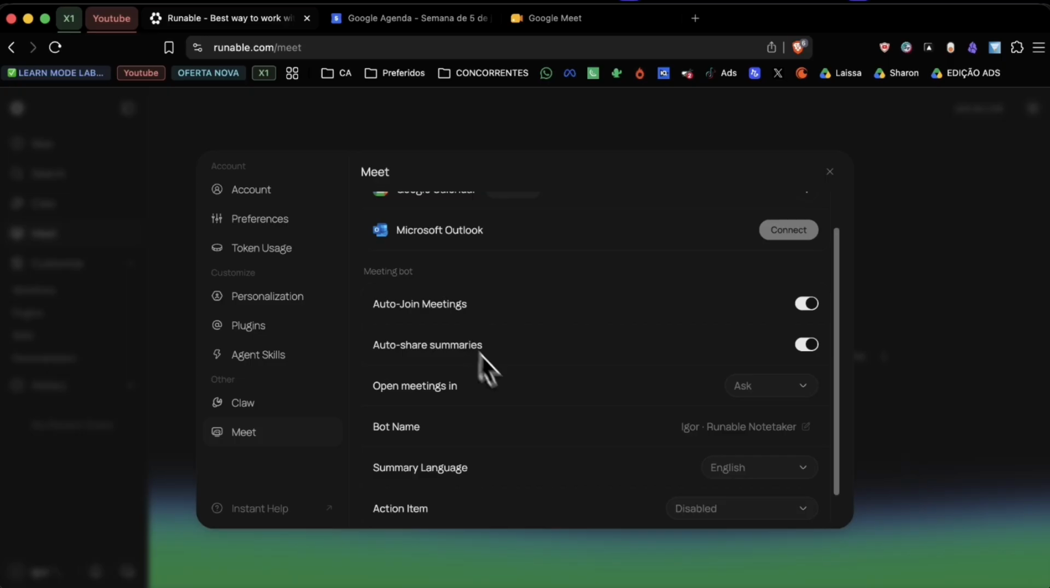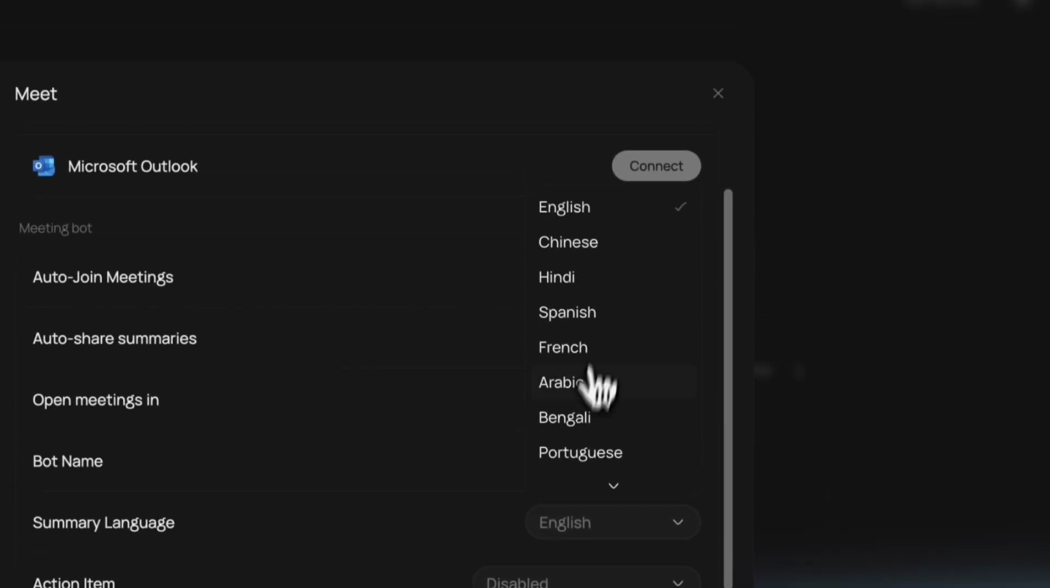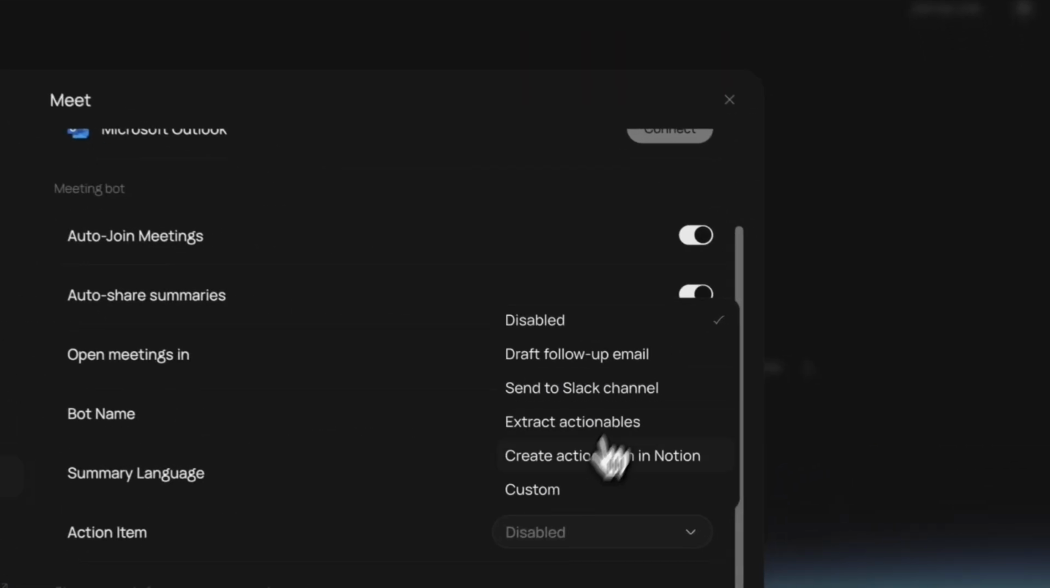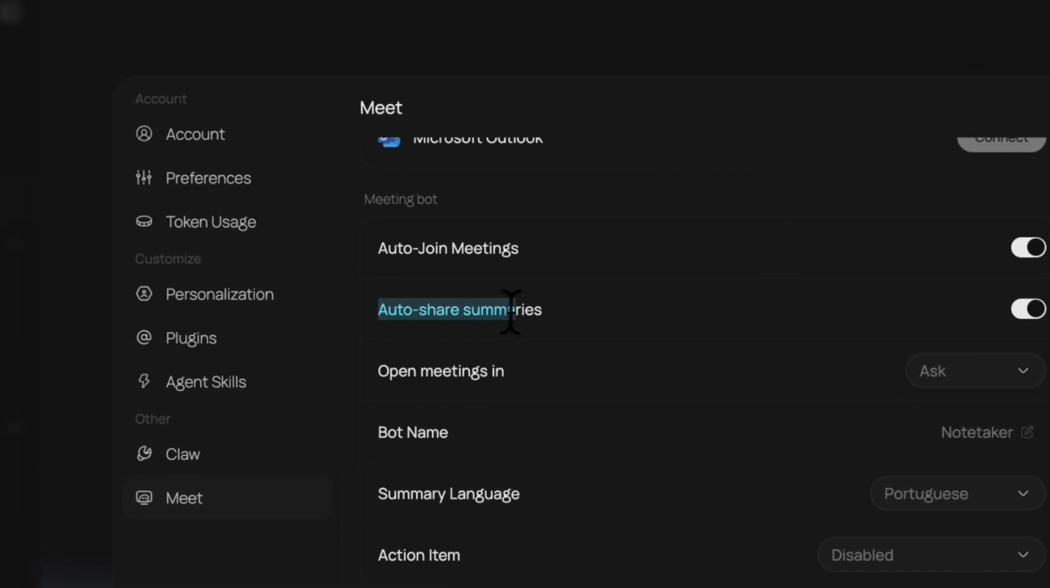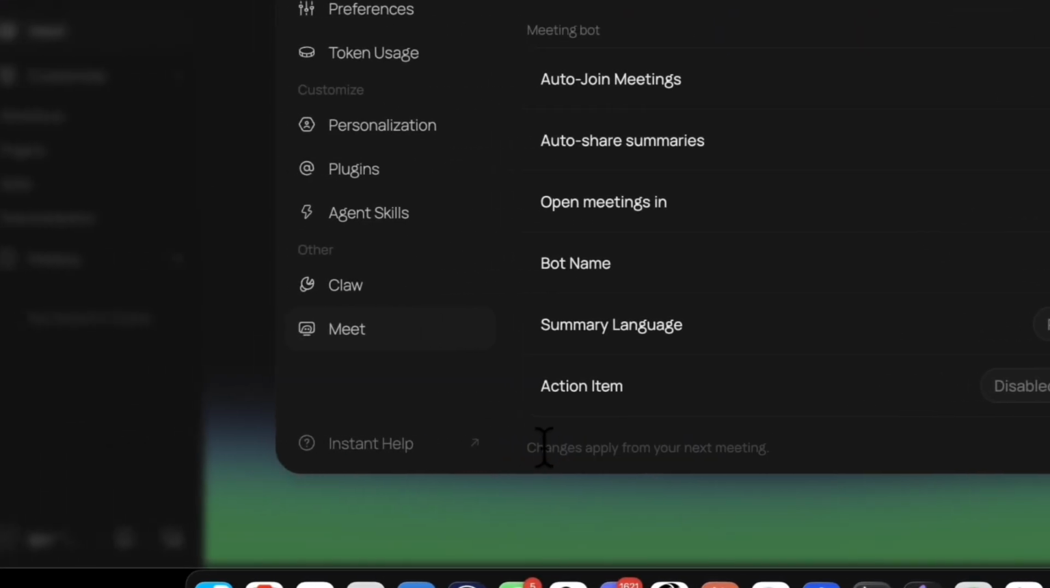And look at the level of control you get here. There's a setting called Bot Name, where you can actually name the bot that shows up in your call, so it looks clean and professional to everyone else on the meeting, instead of some random participant. There's a summary language option, so if your calls are in Portuguese, English, Spanish, whatever, your summary comes back in the language you choose. There's an action item setting you can switch on, which tells Meet to specifically pull out every task, who owns it, and what the deadline is. And there's an auto share summaries toggle, so the recap can automatically get delivered to your team the moment the call wraps without you forwarding anything. And notice at the bottom it says changes apply from your next meeting, so you're always set for whatever's coming up next.